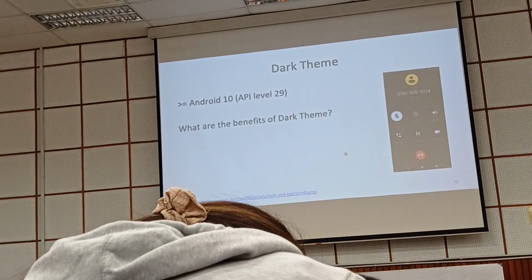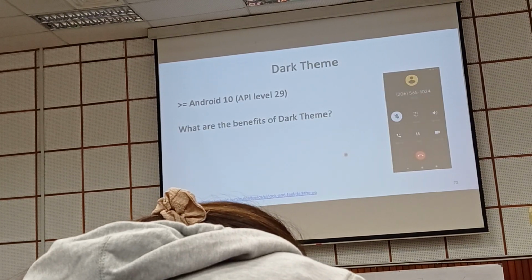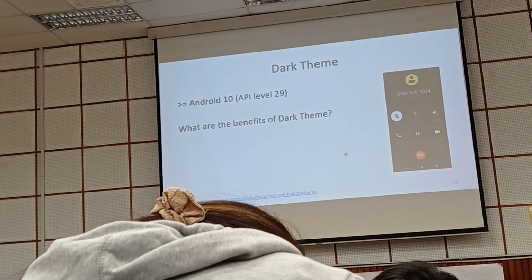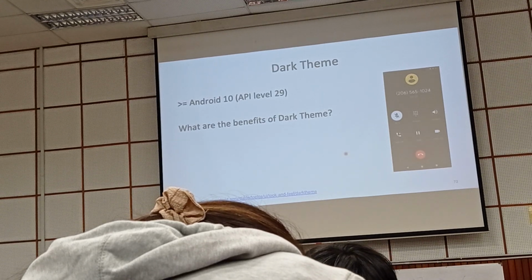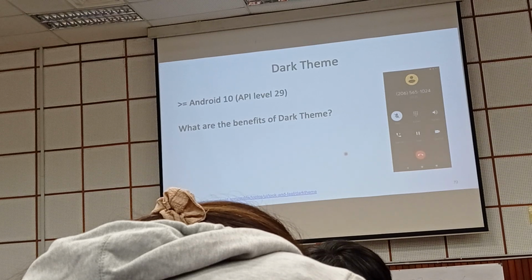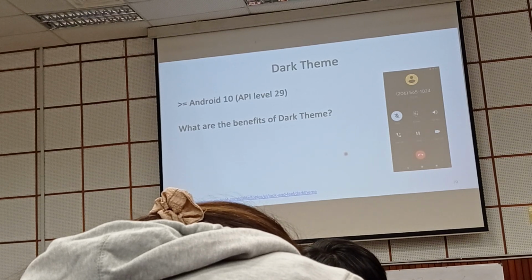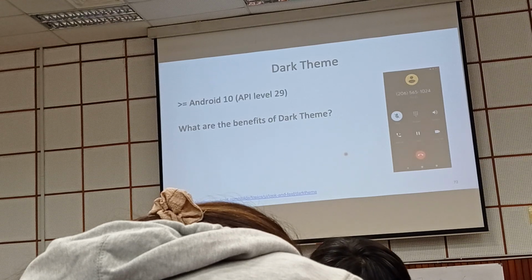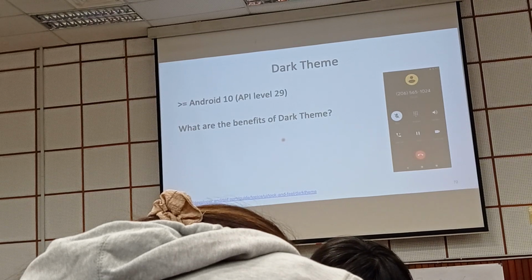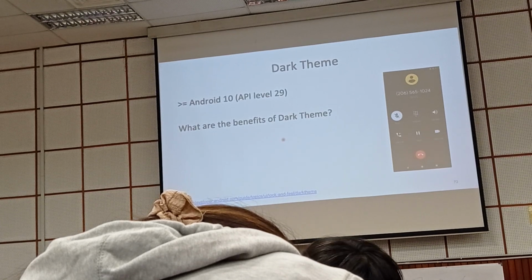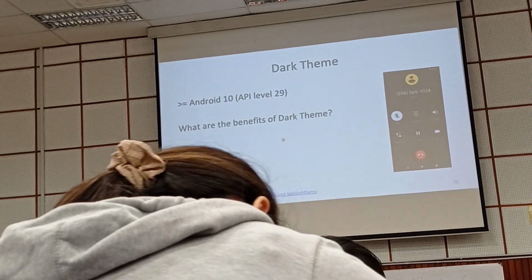The next one I'd like to share with you is about dark theme. So dark theme is considered not new anymore because this one came with Android 10. Now we already have Android 14 and 15 coming up. Okay? So what are the benefits of the dark theme actually? Is it just something you like? Or does it have certain benefits?